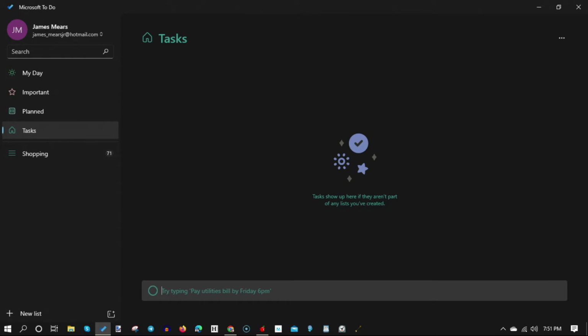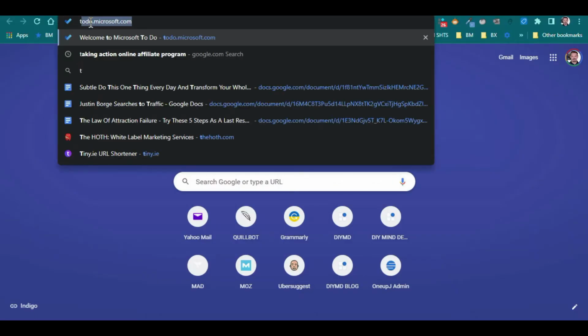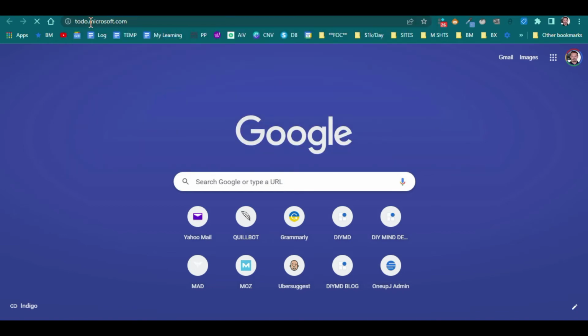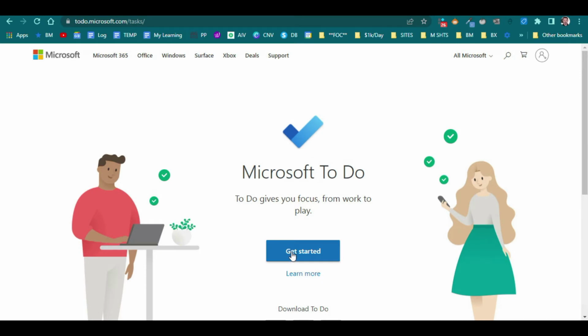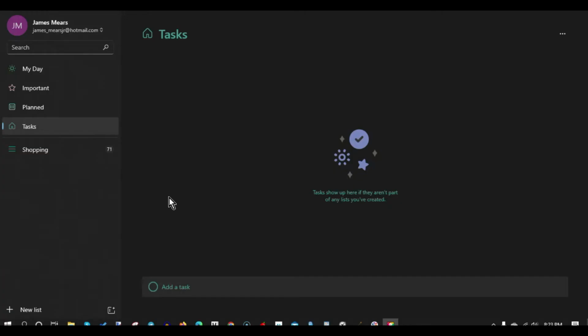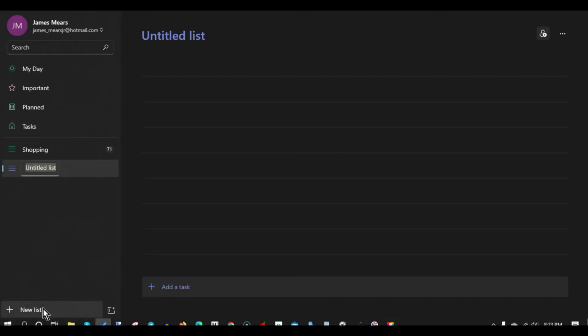I'm using the Windows desktop version for this video, but you can also download a version for Mac and for Android. Go to todo.microsoft.com. Create a Microsoft account if you don't have one. Download the app or use the online version. Click on New List and enter your project name and press Return.